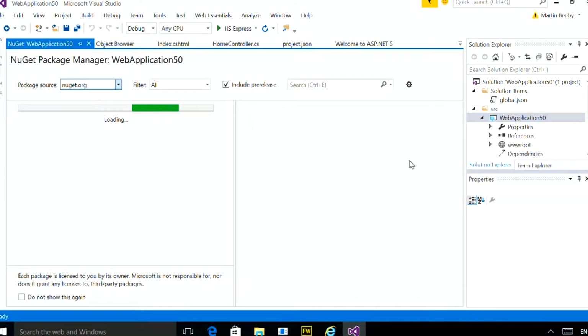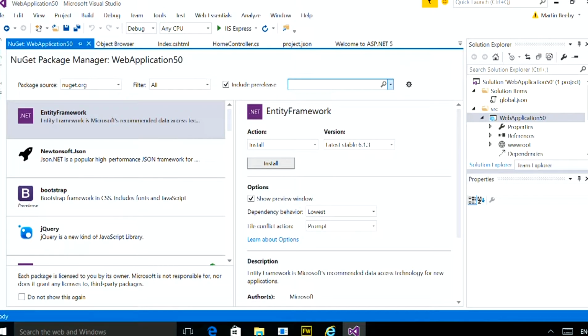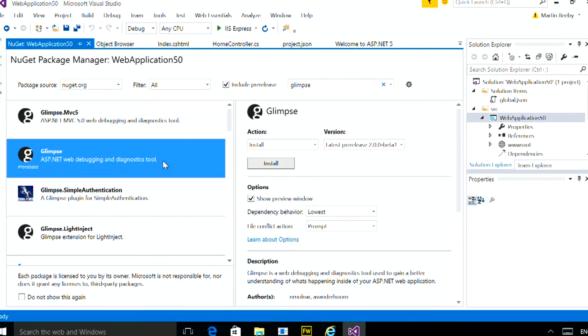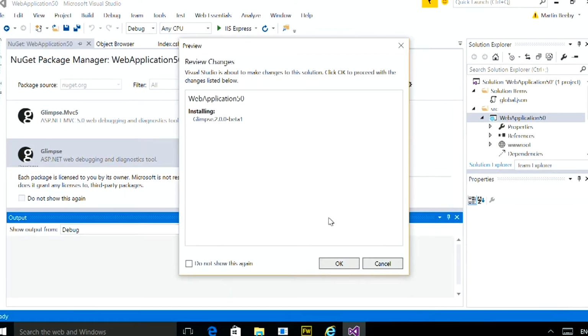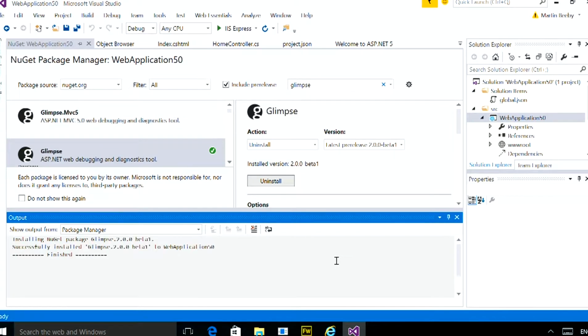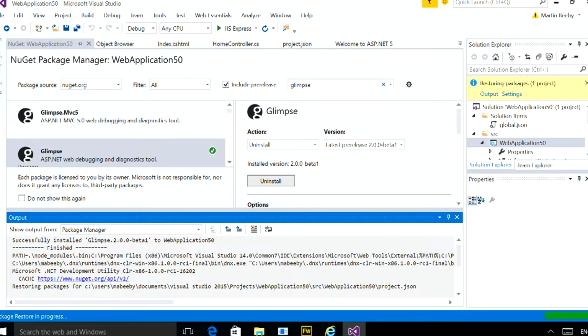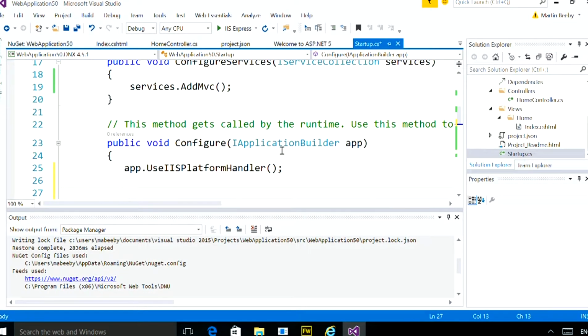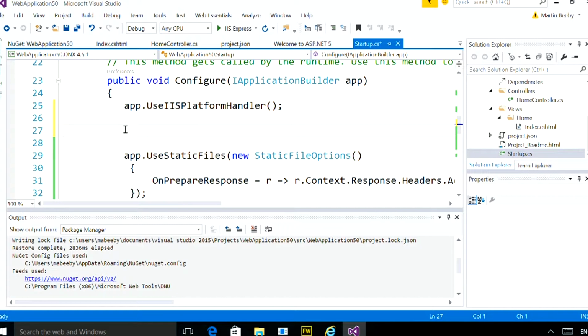So I'm going to add something which is maybe a little bit more interesting anyway. I'm going to add Glimpse. Now Glimpse has been around for a while, and you can use it in regular ASP.NET today. But they've created a pre-release version. So I went to NuGet and I've ticked include pre-releases. So I've got a pre-release version of Glimpse, which I'm going to install in this application. Once I've got Glimpse installed, I can go to my startup.cs file, and I'm going to add it to my pipeline.